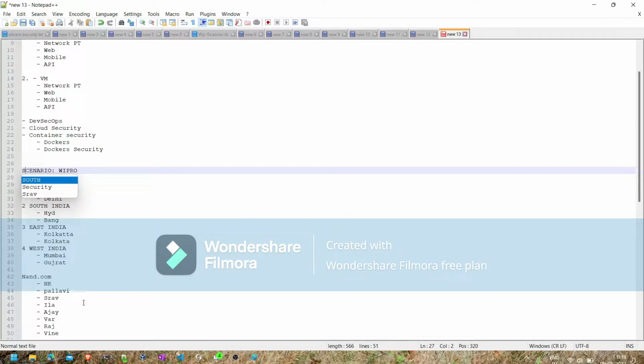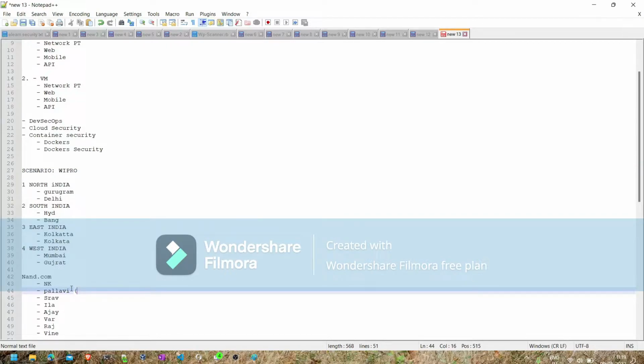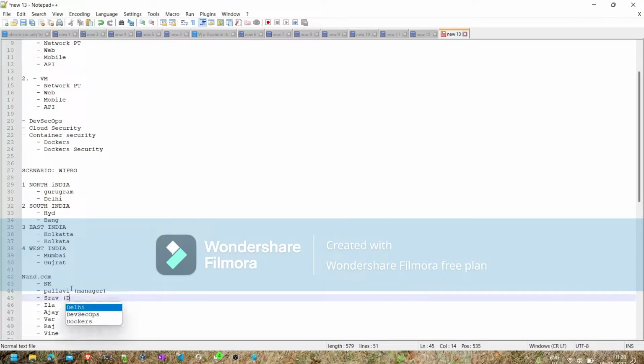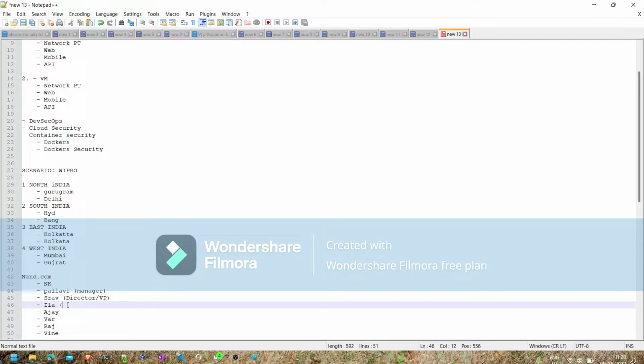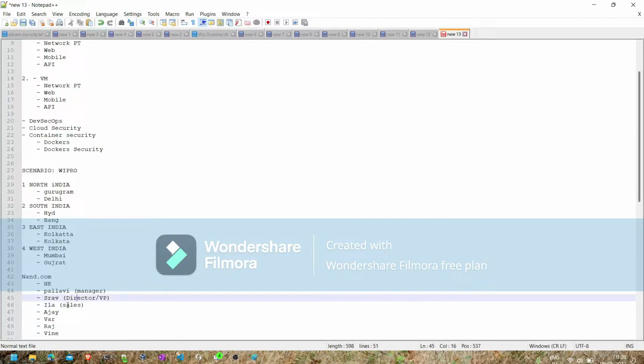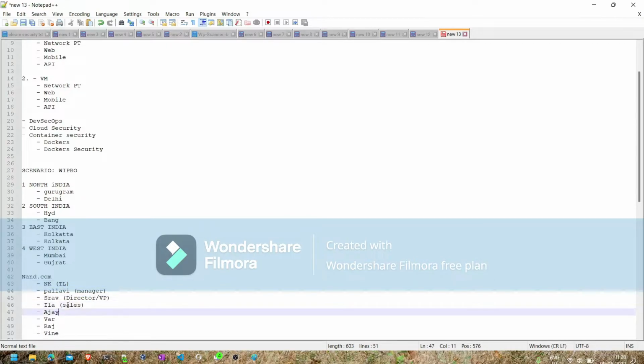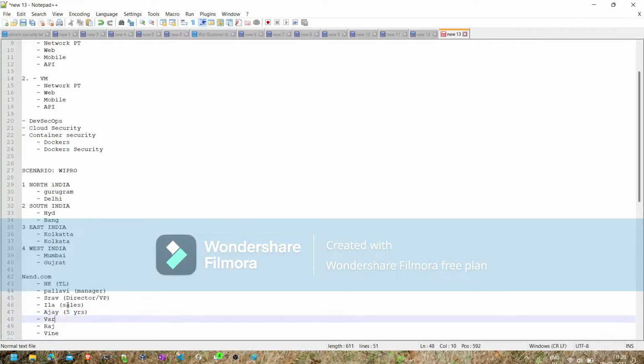Say Pallavi is a manager, and Shavanti is a director slash VP, and Alekia is sales. I'm a senior guy, team lead you can say, and Ajay is the second senior, having 5 years of experience. All these three people are freshers.